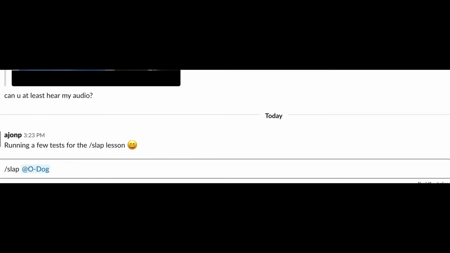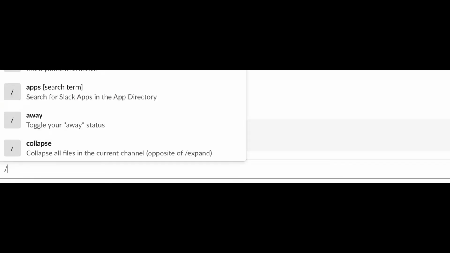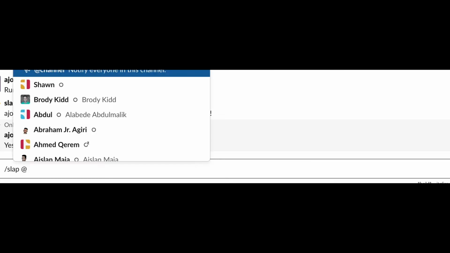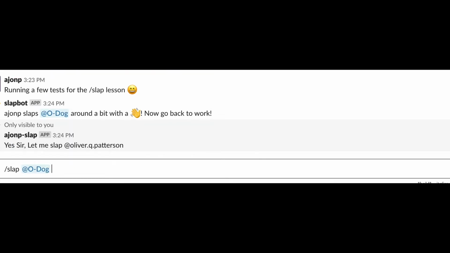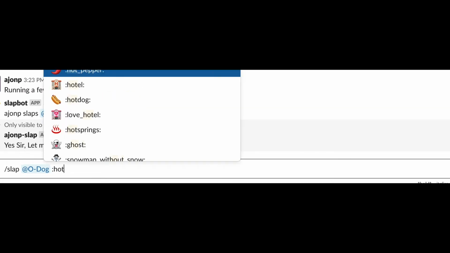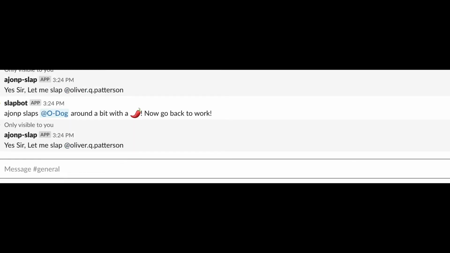For this, it's a pretty funny one. We're gonna do slash slap. And the way that you can execute it is by including slash slap, and then you do at someone. So in this case, odog. And then if you don't add anything at the end, it will just add the hand or the slap. It's technically a wave emoji. Or you can do slash slap at someone, and then you can add an emoji of your choice.